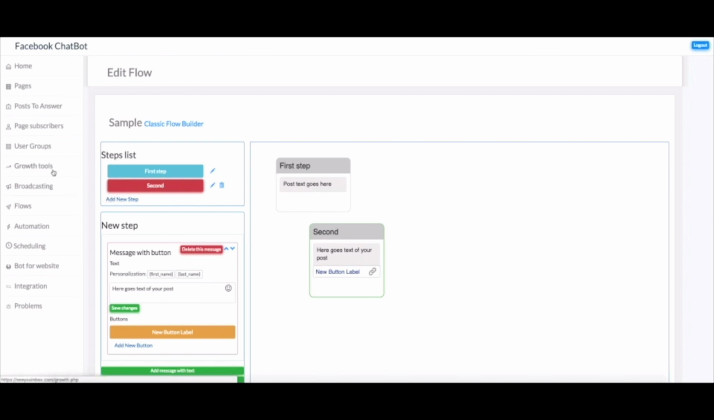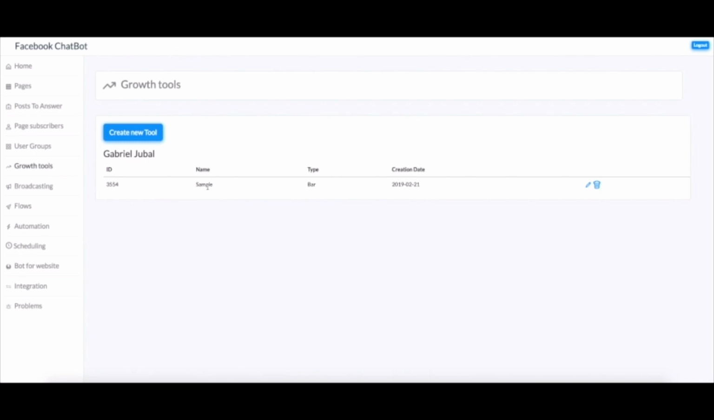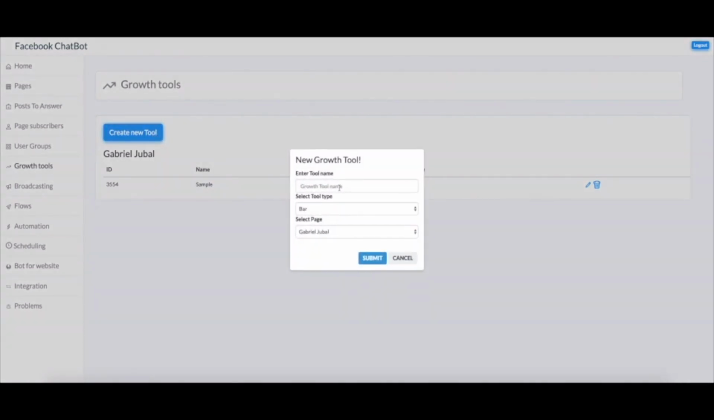Okay, now we'll be taking a look at growth tools. Here, I have the option of creating a new tool as well as editing the previous one I had. I'm just going to use this as tutorial, and I have a few options to work with here too. Okay.